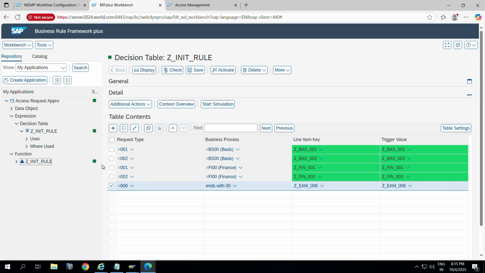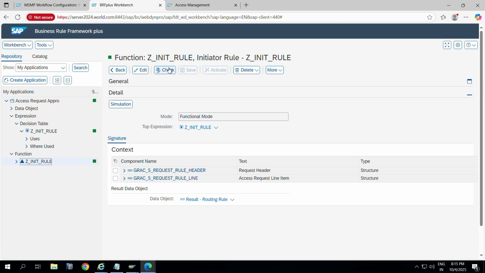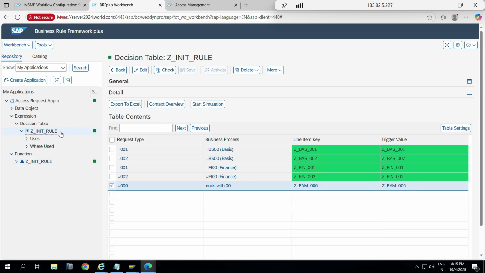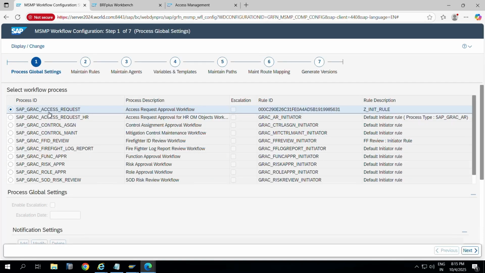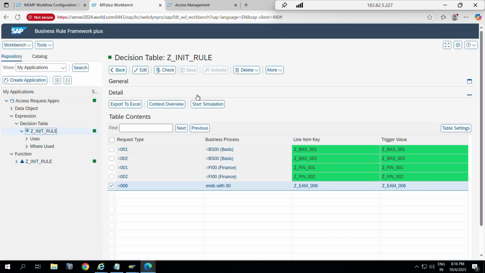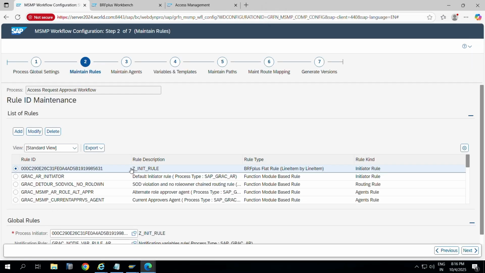Let's see whether my function is activated or not. It's in the active state only. So that's fine. Now what I have to do, I have to go to my MSMP workflow. Okay. So here I'll just open this because I need this. So click on display and change. Okay. Select your process ID, GRAC access request, and you can click on next. And here, this is your rule ID. Okay. So this is your rule ID, Z init rule.